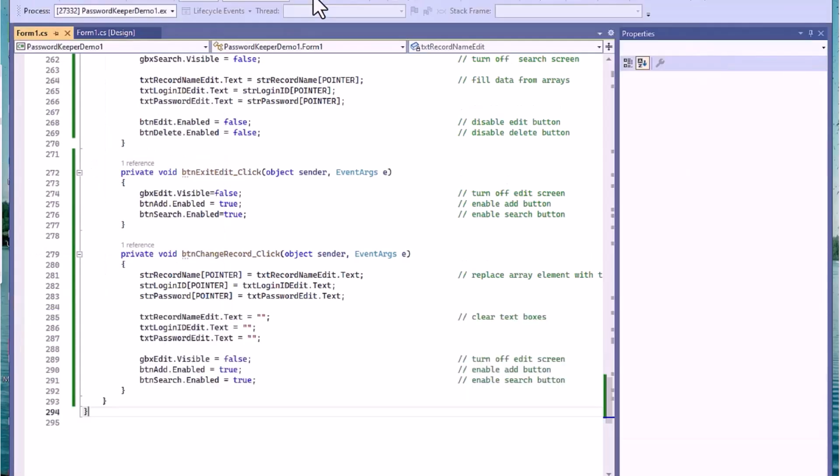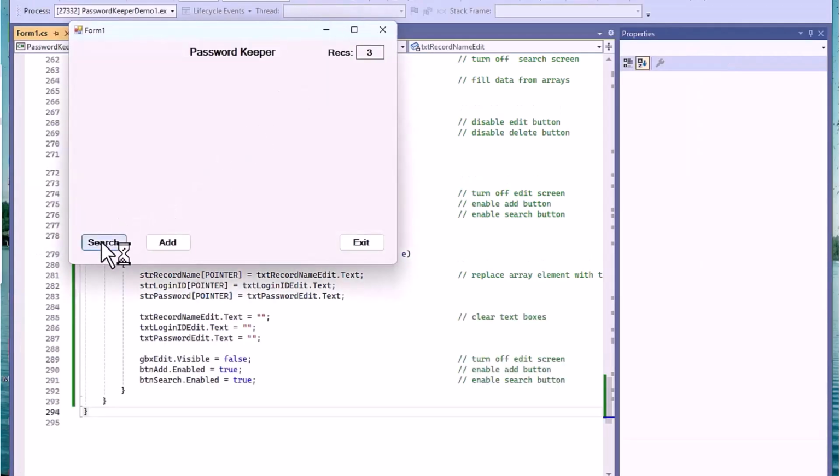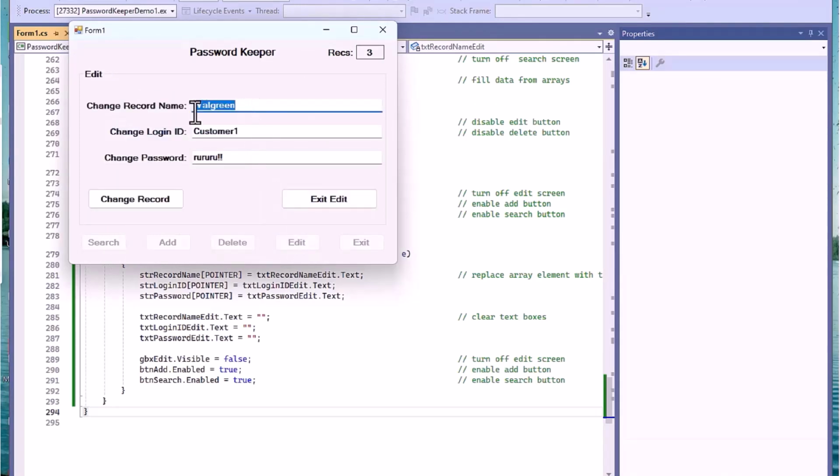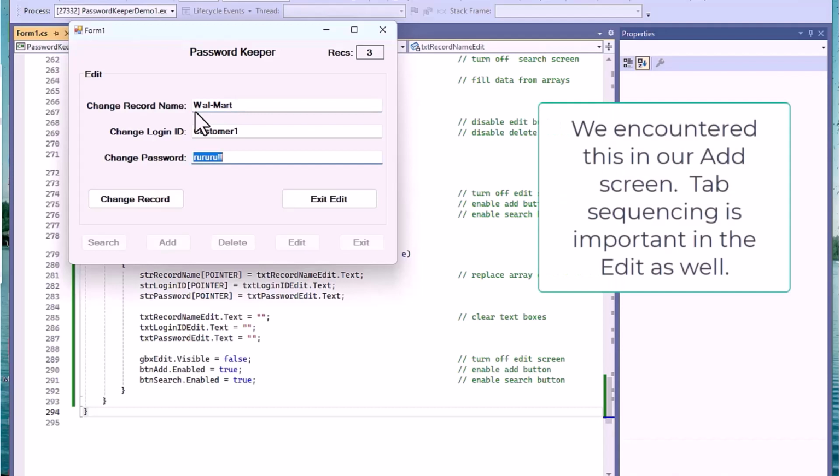Start. Do a search. Let's take this Walgreens one and change it to Walmart. Edit. Now going to become Walmart. Oh, problem here. Our tab key is screwed up again. We need to go into there.